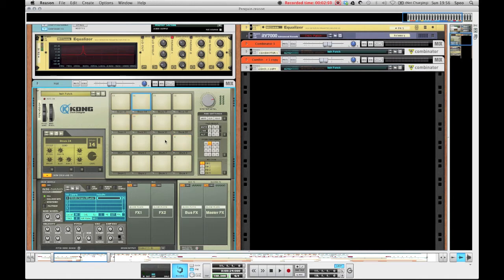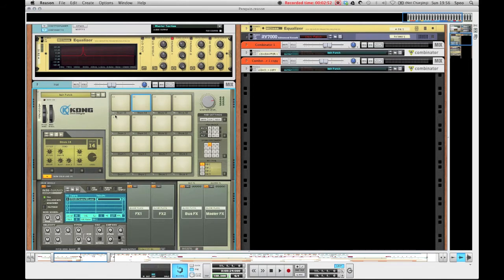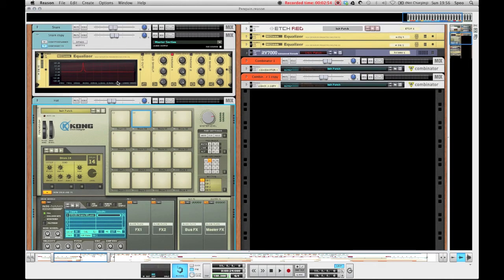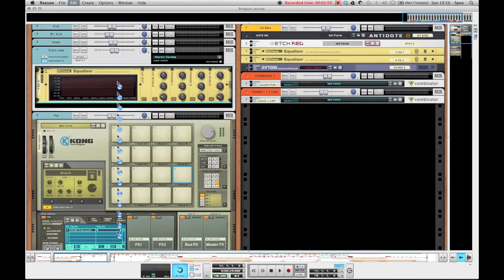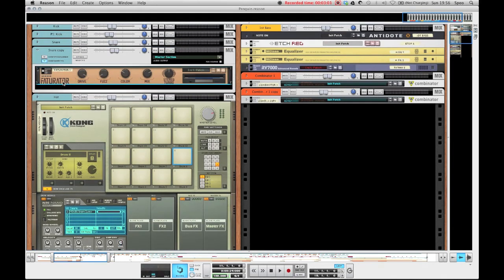So the resonant sound really comes out. And then what I did is just delete the equalizer again and chuck in a Faturator. This Faturator rack extension is not really essential to the sound. It's just there to give it some more flavor. I set the drive at 100% and the color at 27% and the mix at 75. And like I said, it just adds some color.